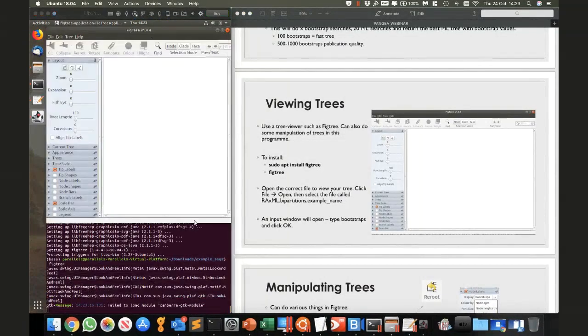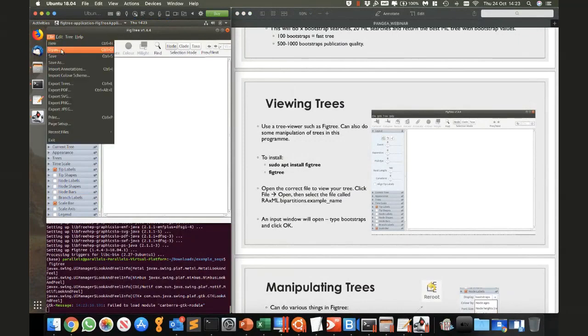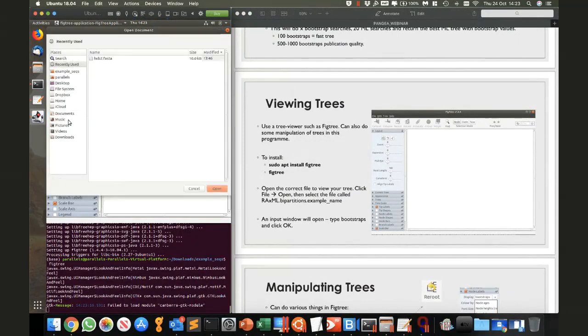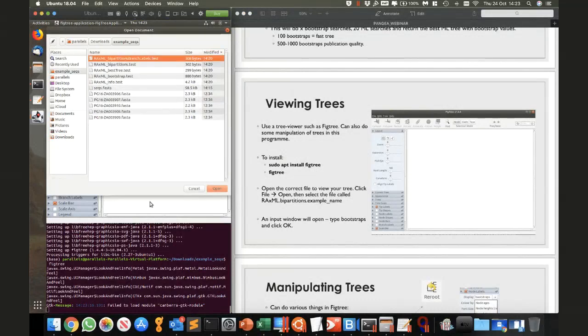It will load the Java and some of the modules in the background, and you can see we have this point and click interface here. So what we do is we go File, Open. Everything is in a Downloads folder, which is not immediately obvious to me where it is. Downloads, there it is. Search by modified. It's an example of sequences.